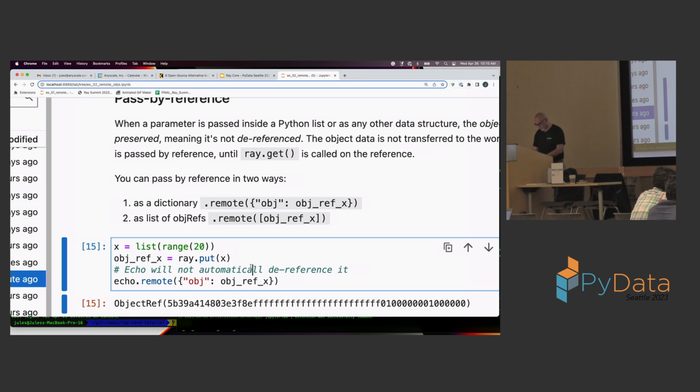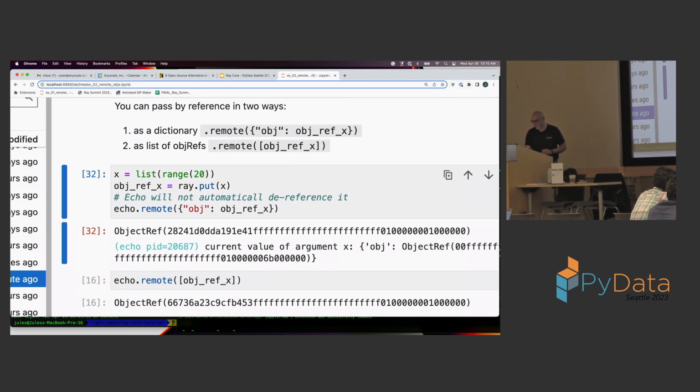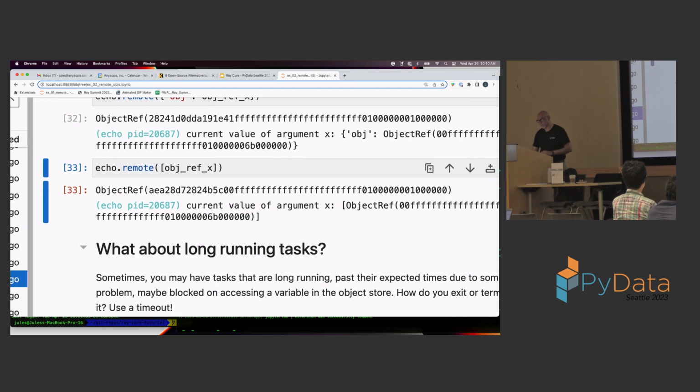So if I send this particular value over here, you can see that it did not dereference it. It just printed out the value of the reference itself. And I could just keep on passing the reference down the stream elsewhere where the value is actually needed, then I can do an array.get. So this is a good way to manage those. And if I do the echo of this again, same thing happened.